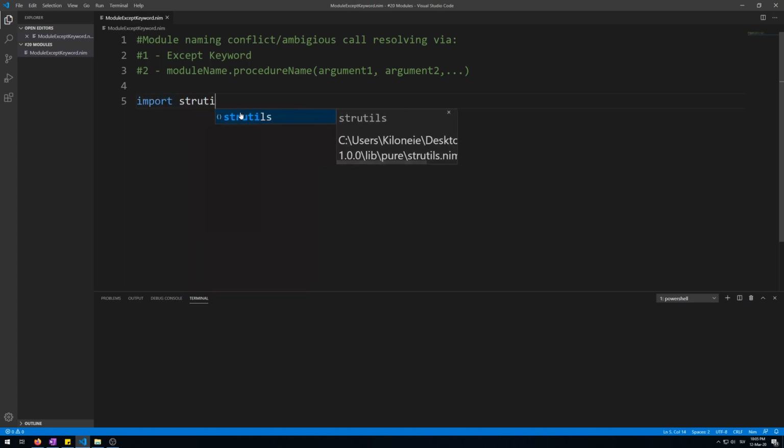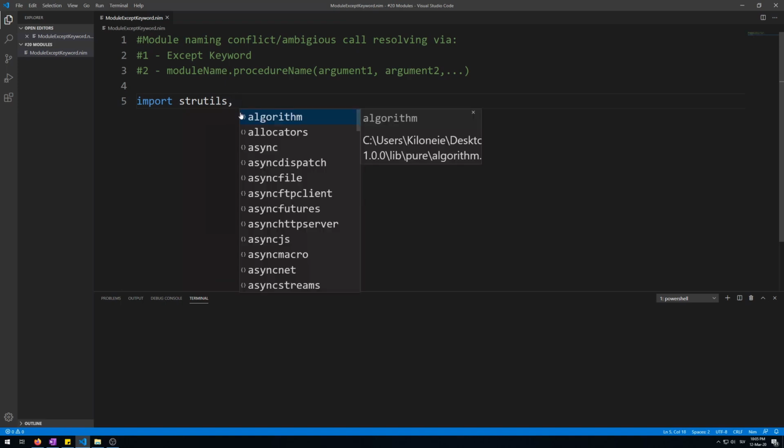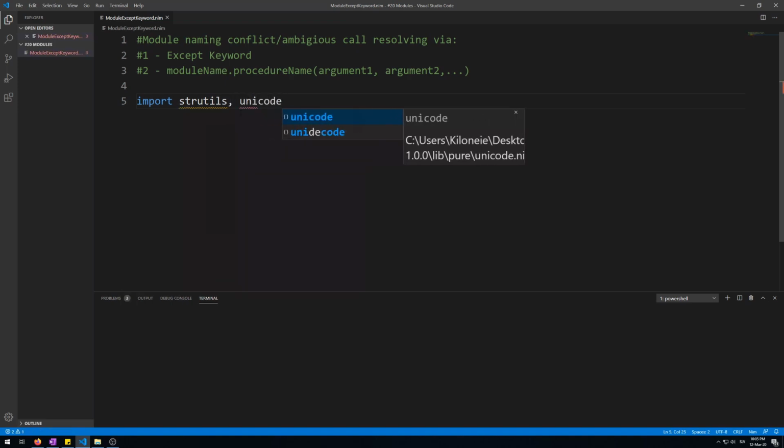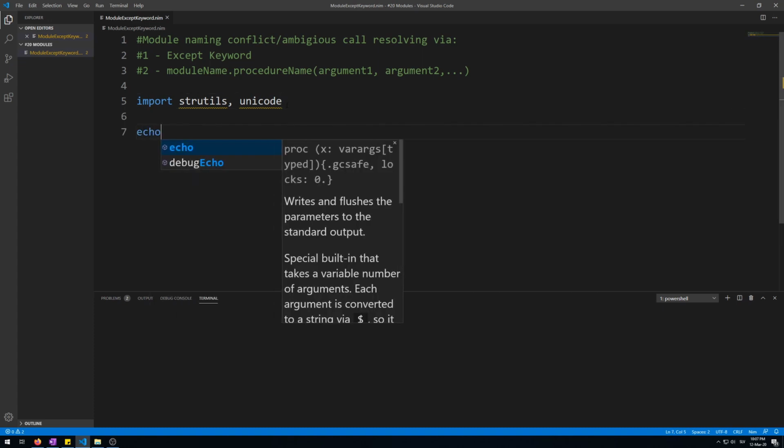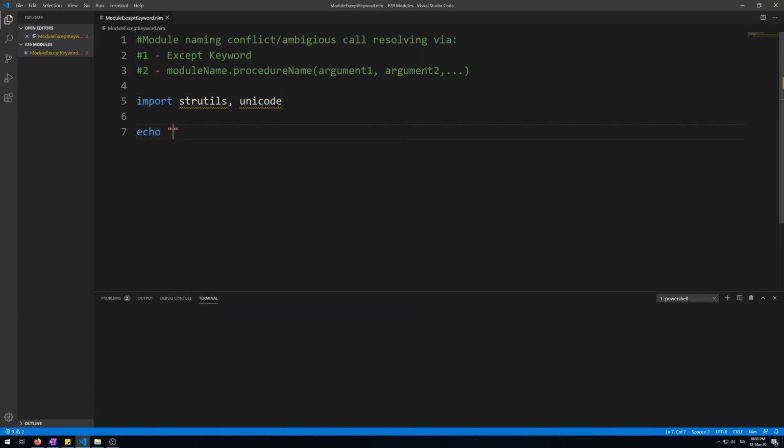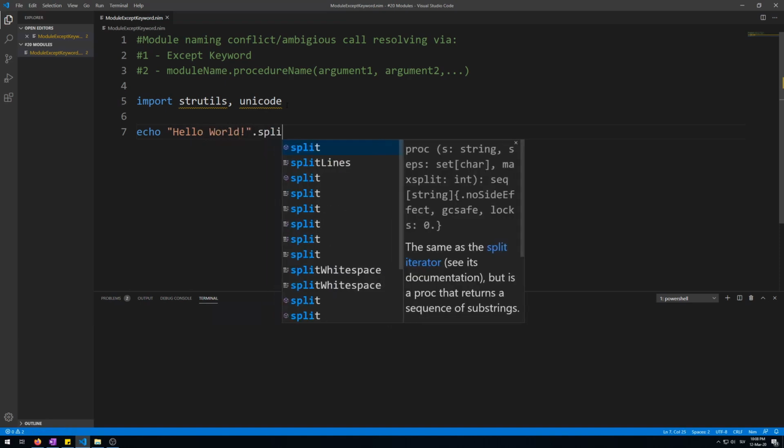Import strutils, comma, unicode. Now that we have both modules imported, let's use the split procedure. This procedure takes a string or a character and then splits it everywhere it finds the second argument's character or characters into substrings. Those substrings will be returned in the form of a sequence of strings. So echo string, let's say hello world, and then call the split procedure on it.